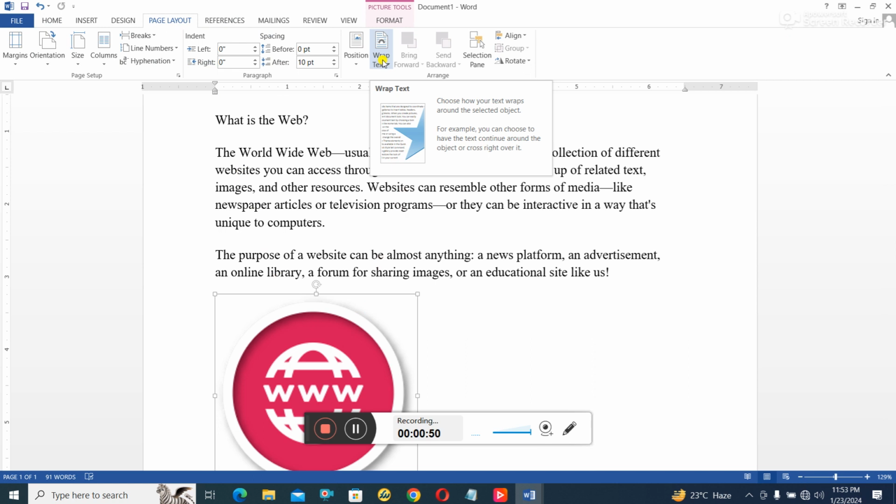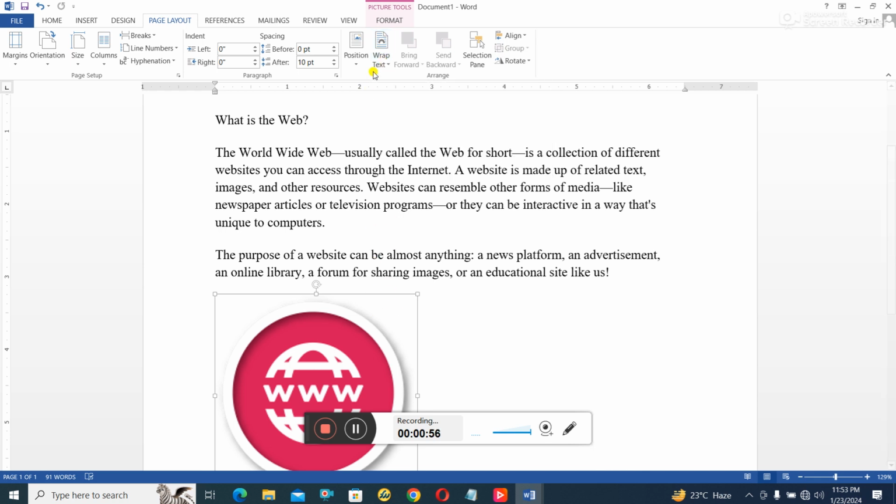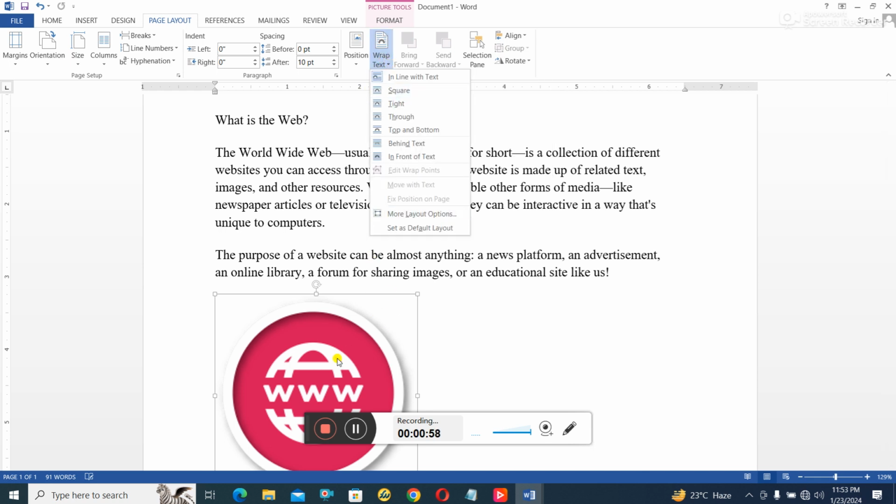For example, you can choose to have the text continue around the object or cross right over it. So I'm going to use this option to wrap this text around here. When you click the down arrow there, you see about six options here. The first one is inline with text, square, tight, through, top and bottom, behind text, in front of text. I'm going to use each of these options. I want you to watch carefully and tell me what the difference is.